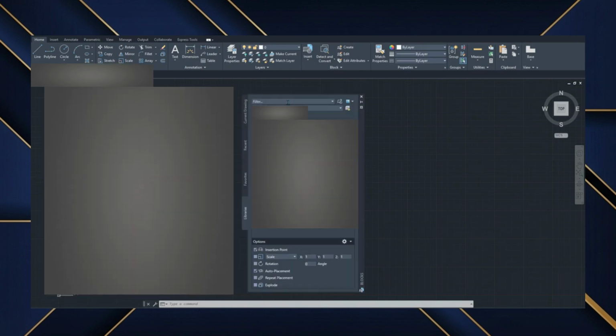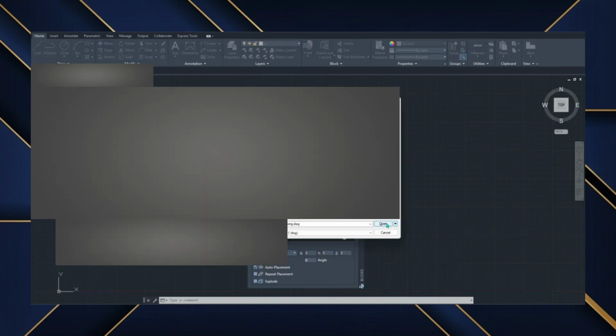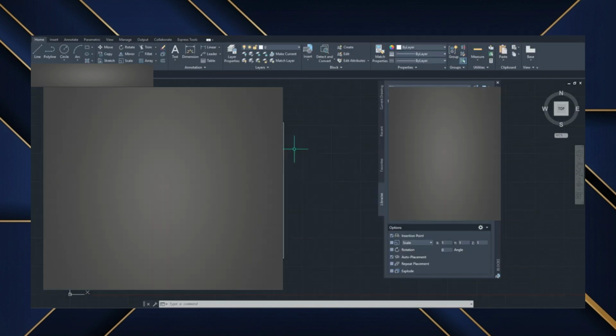The Insert dialog or Blocks palette will open, where you'll find the option to browse for block files. Click Browse and navigate to the DWG file that contains the block library you want to use. Select the file and open it to make the available blocks accessible in your current drawing.